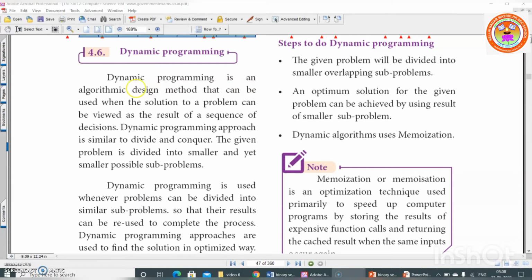Dynamic programming is an algorithmic design method that can be used when the solution to the problem can be viewed as a result of a sequence of decisions. See, design method means it holds a technique to solve a given problem. It can be related to division and multiplication. Division and multiplication you already learned in mathematics, right?